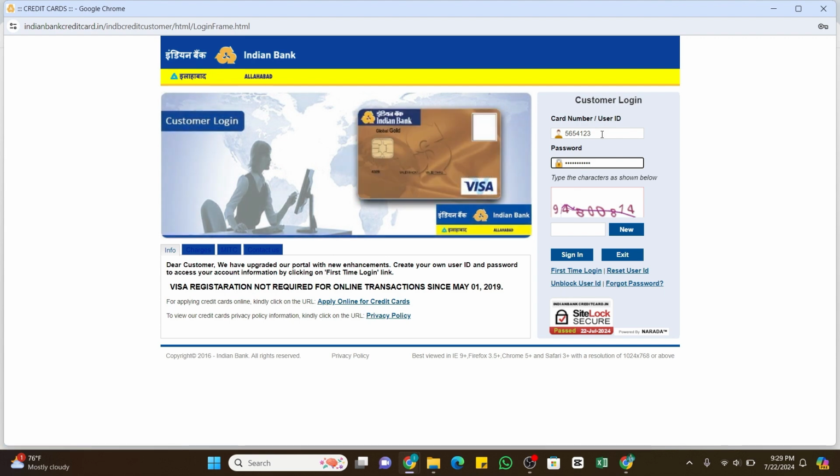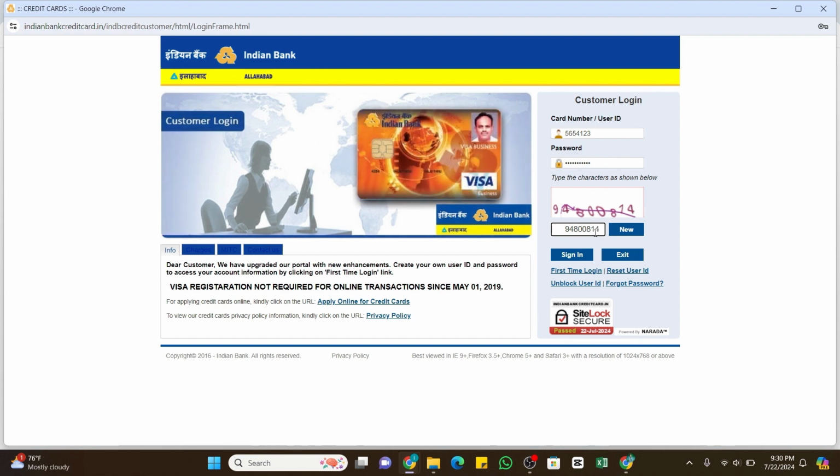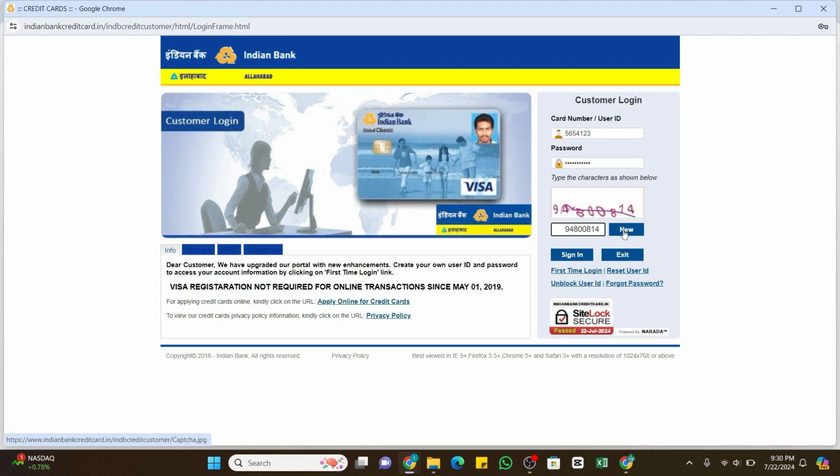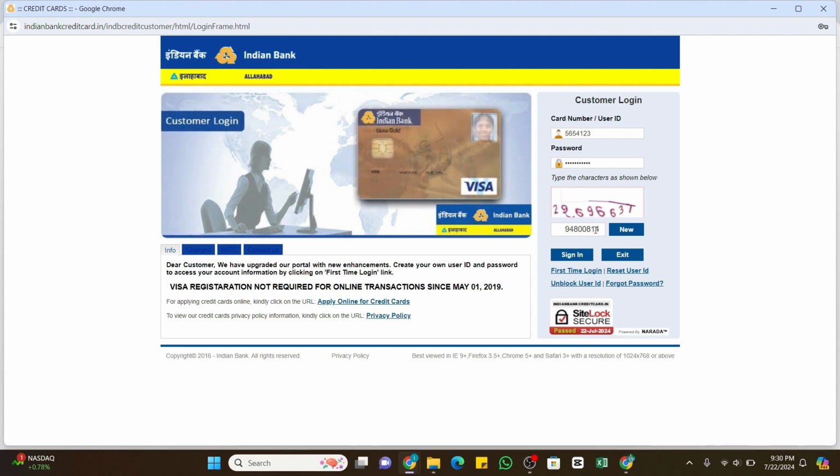Now once you have entered the details in this box, in the third box, you need to enter the characters exactly as in this box. Here click on this box and now enter the characters or the numbers as shown in this box. If in case you don't understand the numbers presented in this box, you may also click on this new button right next to it and then it will generate a new one. And then you can enter these new characters.